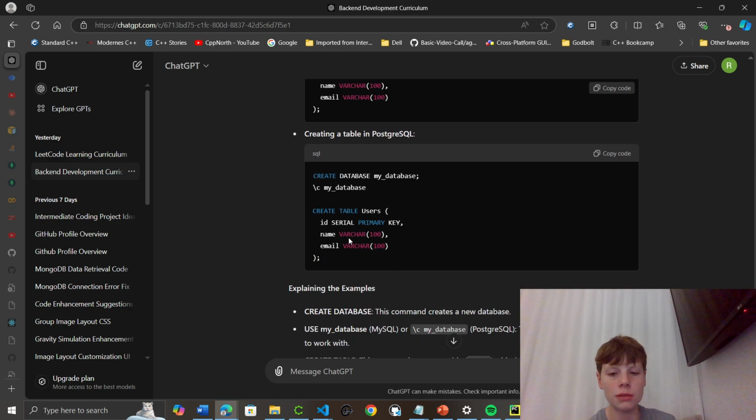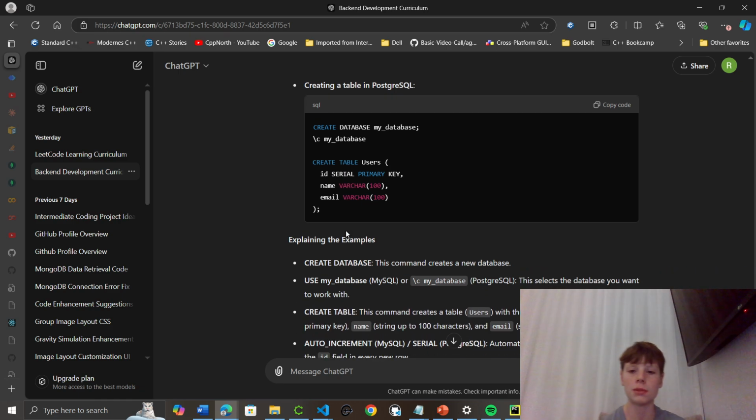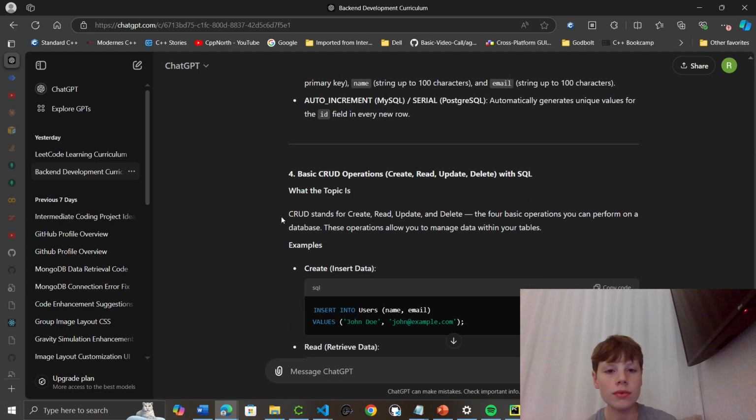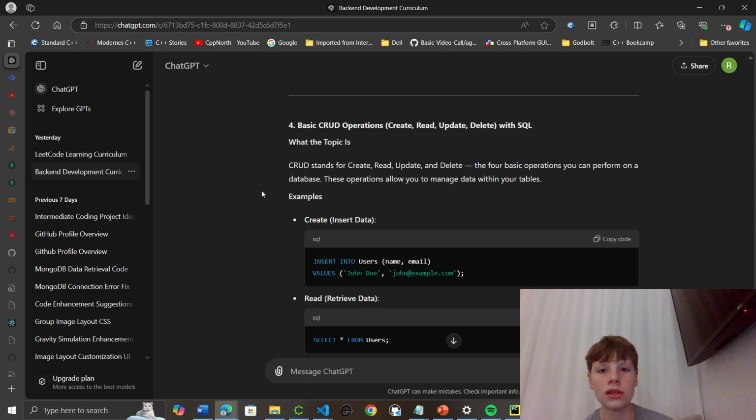CREATE DATABASE creates a new database. USE my_database, or \c my_database in PostgreSQL, selects the database you want to work with. CREATE TABLE creates a table, users, with 3 columns: ID, integer, primary key; name, string up to 100 characters; and email, string up to 100 characters. SERIAL auto-increments, automatically generating unique values for the ID field in every new row. Okay, basic CRUD operations: create, read, update, and delete.